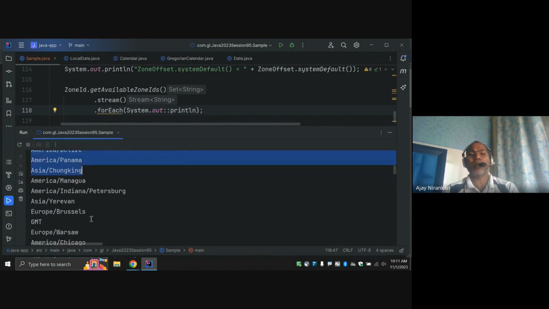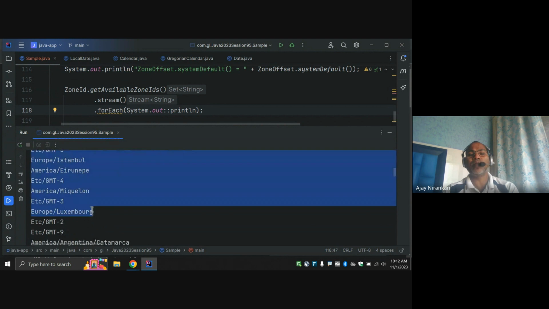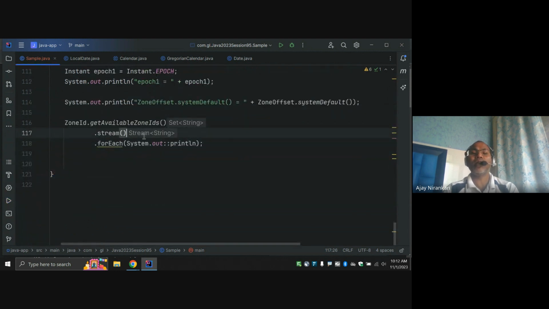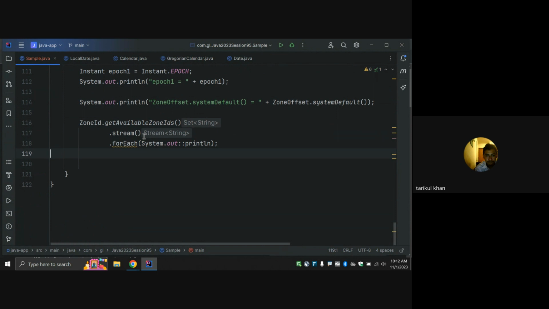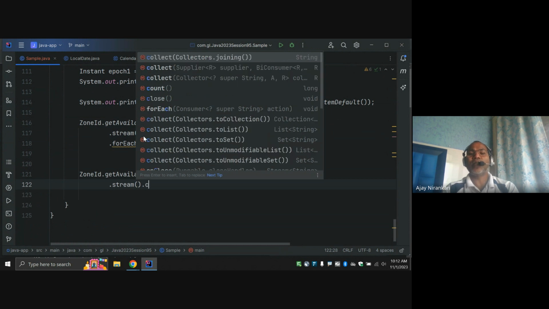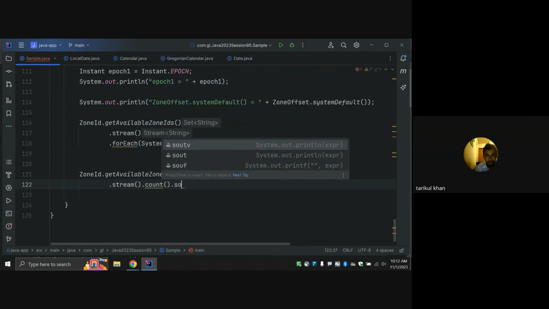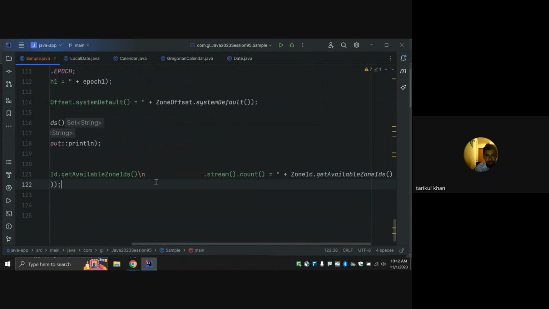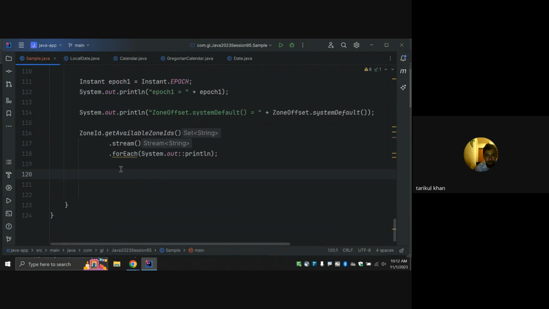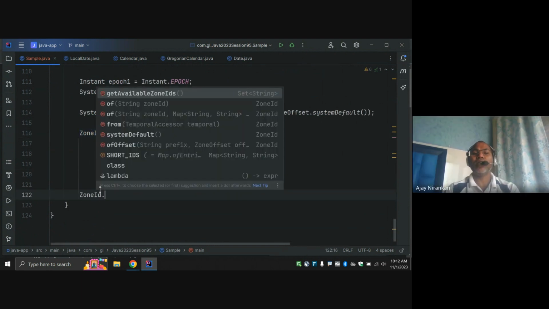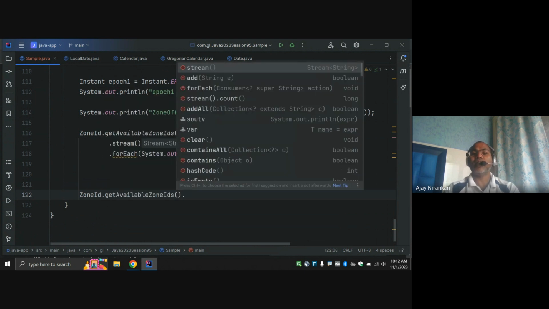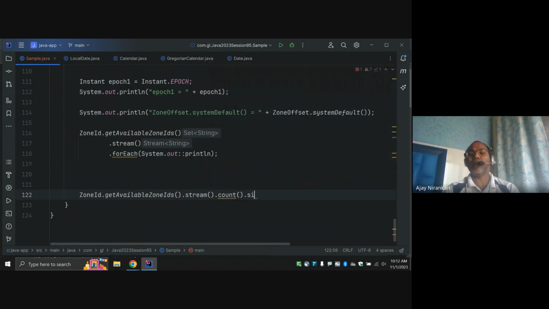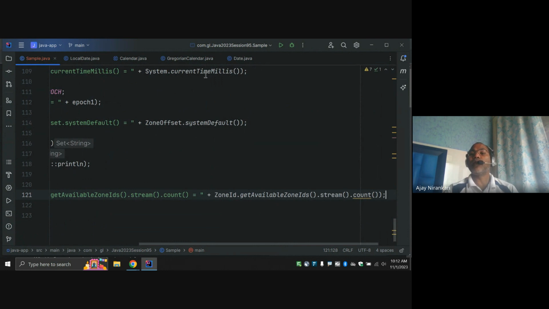America, Brazil. America has lots of time zones, right? Lots of time zones. And let's count them. What is the total? We can use a stream to figure out the count. This is the class ZoneId, dot getAvailableZoneIds, dot stream, dot count. I can figure out how many time zones the current Java JDK has available.